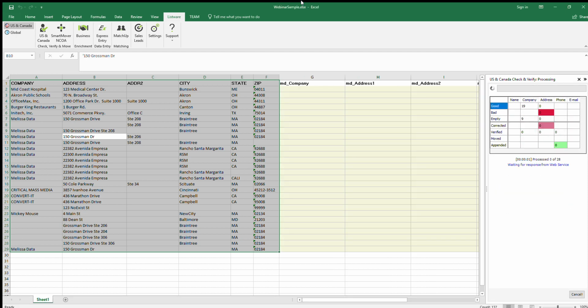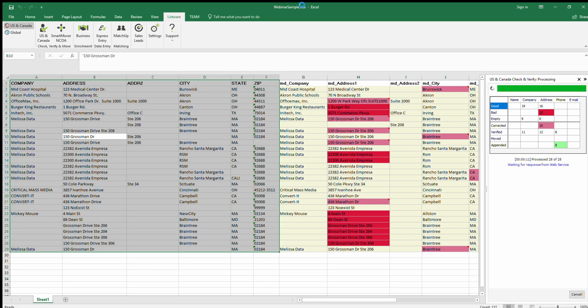Okay, so as you can see, Listware is creating some new columns with our results. The MD prefix indicates that it's Melissa's results. All right. And the results are color-coded to indicate the items that were corrected or changed in some way. You can see that these are labeled in red. Gives us a little summary right here of the job. Okay, so the changes are labeled in red.